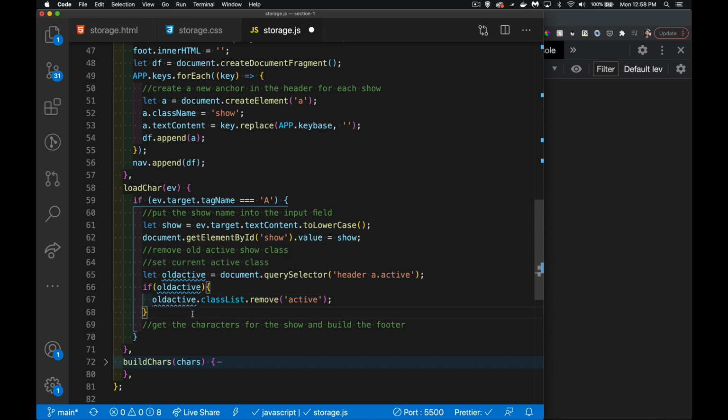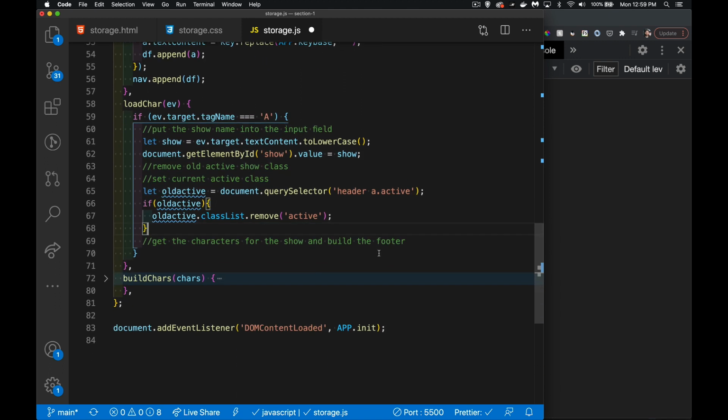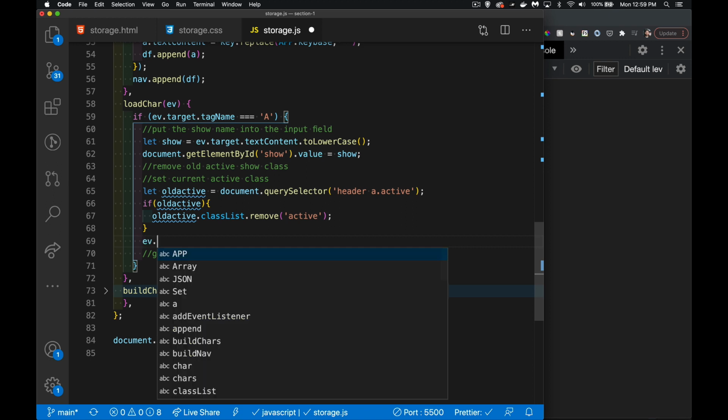Now I can use optional chaining to do this, but optional chaining isn't supported widely enough yet that I would want to do that. I have a video on optional chaining if you're interested in that. I'll put the link down in the description as well for that one if you want to find out about that. Okay, so we have the old one removed. Now we can add the new one.